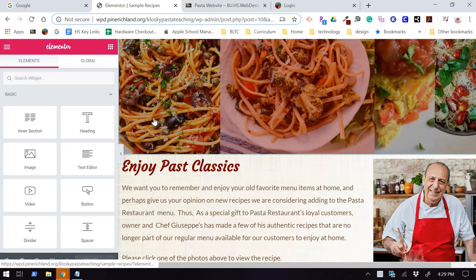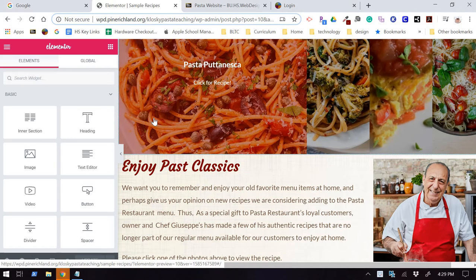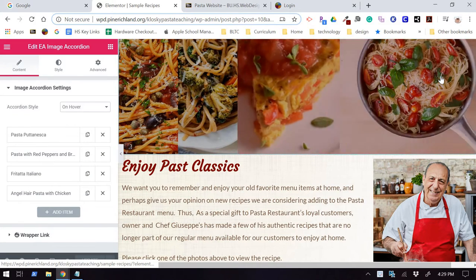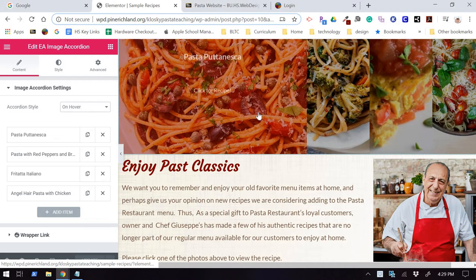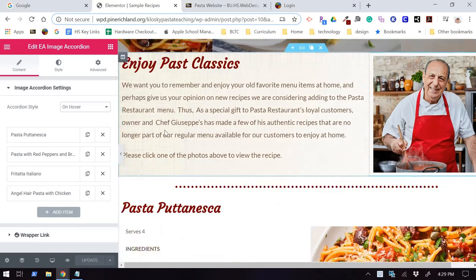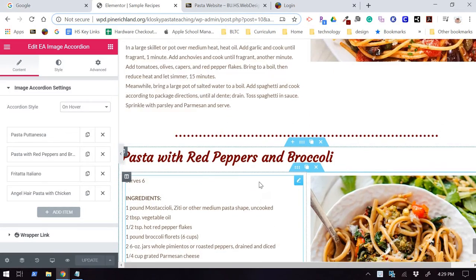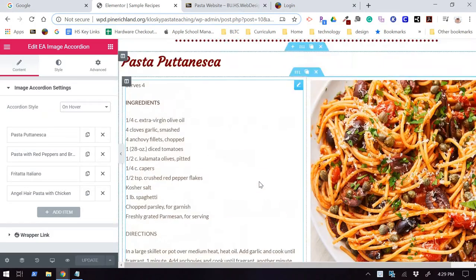Oh, by golly, this is Mrs. Klosky, and I thought we were all done with the recipes page, but I just remembered we forgot to link these graphics. When you click for a recipe, it does absolutely nothing. So we need to go back in and add anchors for each of the recipes, and then we need to link to those anchors.